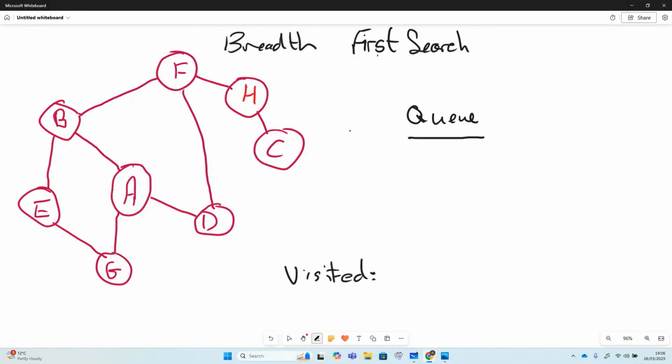So this video is about the breadth first search. You might have seen my other video on depth first search, where we used a stack structure. But this time we're going to use a queue structure.